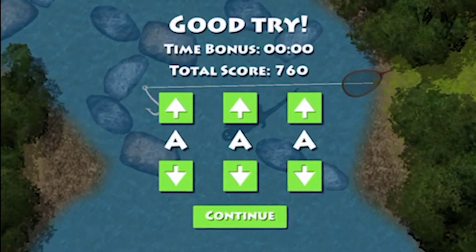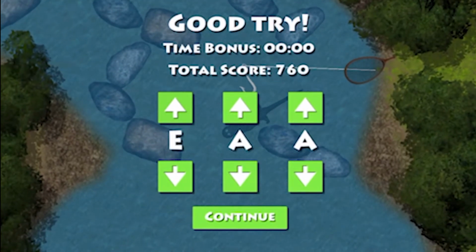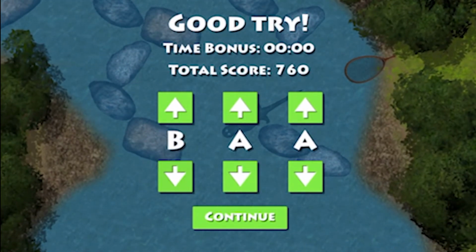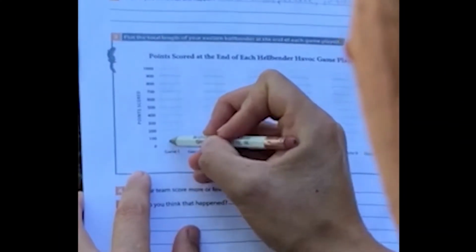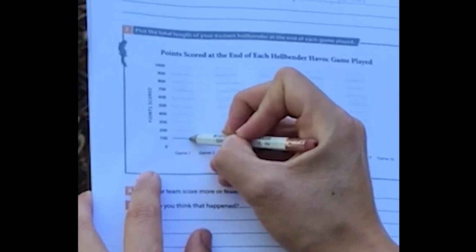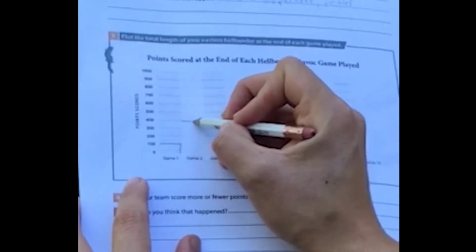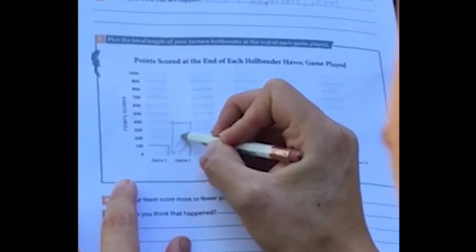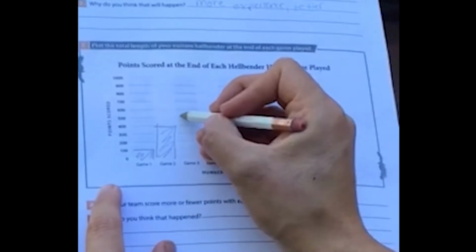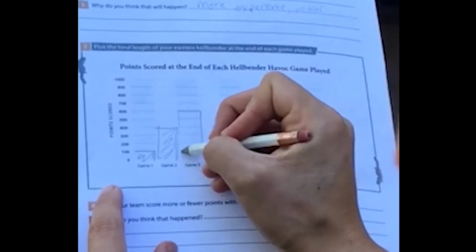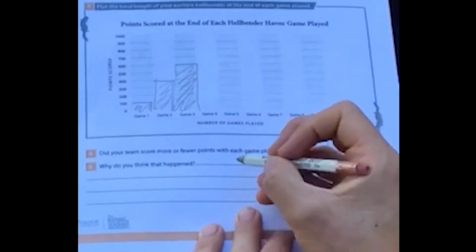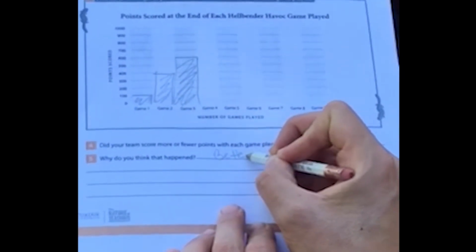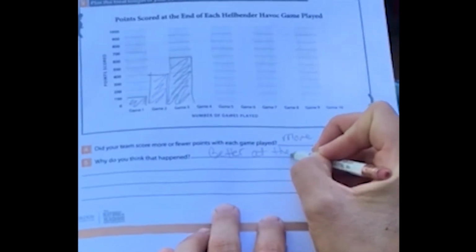Once you've run out of time, the students can type their initials into the game and keep track of their score. They'll need this score for the rest of the worksheet. Once students have played the game a few times, they can plot their scores in the bar graph provided as part of the Hellbender Havoc datasheet. They can compare how their scores changed over time and report that in their conclusions. They'll also have to explain why they think their scores changed.